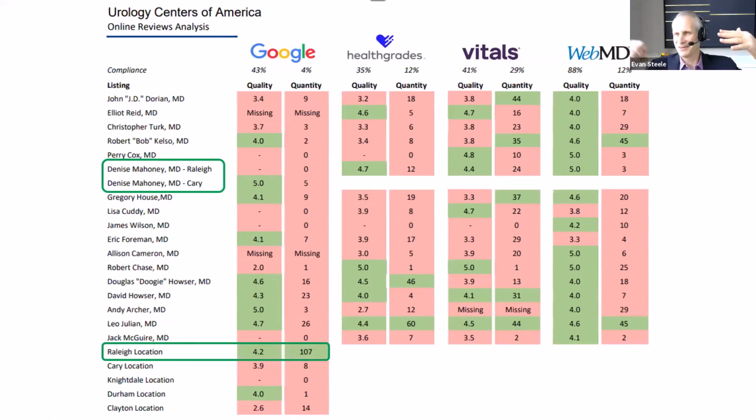Whereas if the doctor doesn't have a listing, the max you're going to have is just one listing. So you want to have those doctor listings in those satellite offices. And the other thing is, if a patient's looking for Denise Mahoney, let's say, oh, I heard great things about Denise Mahoney. They search Denise Mahoney MD, and they're in, let's say, Garner, which is a half hour south of Raleigh. They're in Garner, and they see Denise Mahoney, and the Raleigh and Cary will show up.